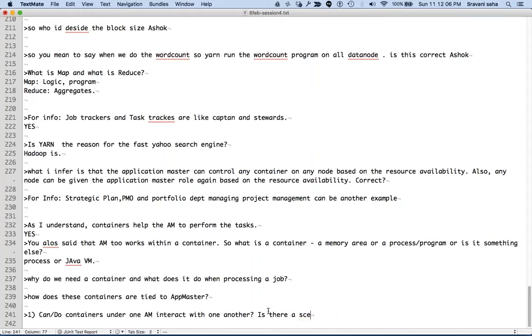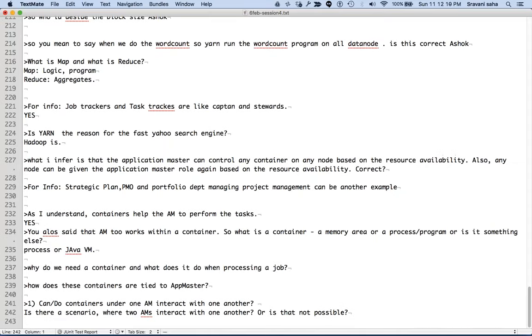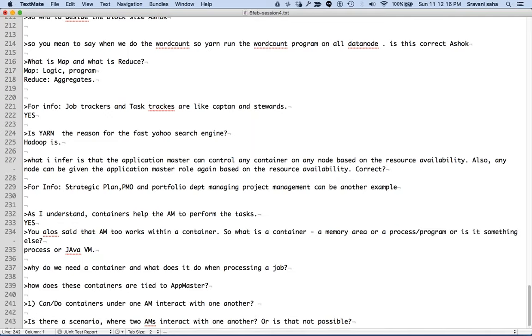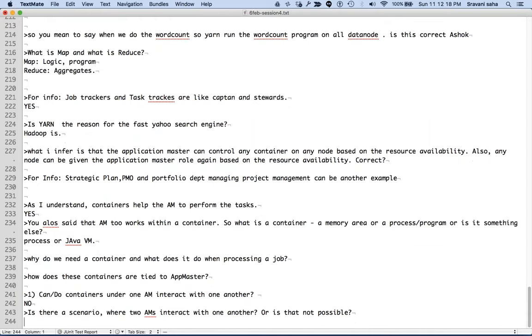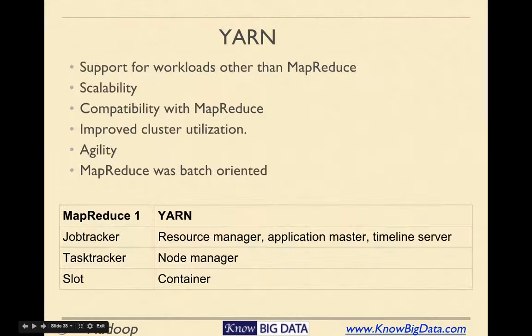All right, let me just add the other part of the question. Containers don't interact with each other. Is there a scenario where two application masters interact with one another? Yes, they can interact. I'll describe to you how. Okay, let's go back here.